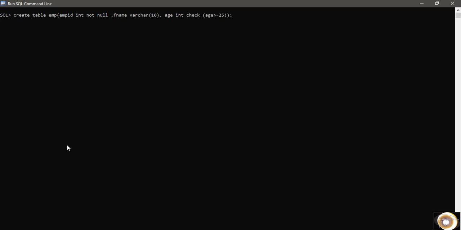Again go with creating the table. So I'm removing this check constraint from here, just to make it simpler. What we were doing is default. So we can remove this age from here, and we can add one more field, that is city.